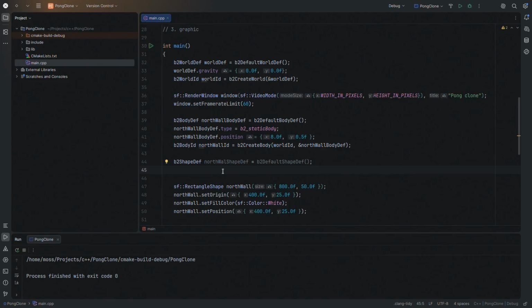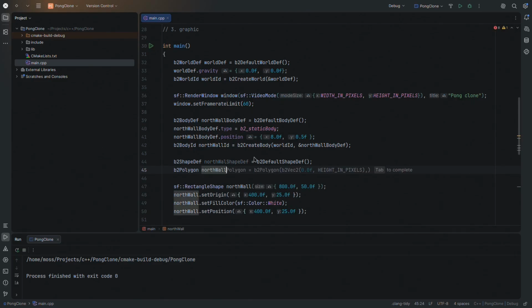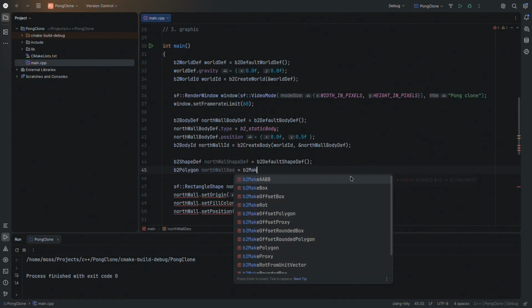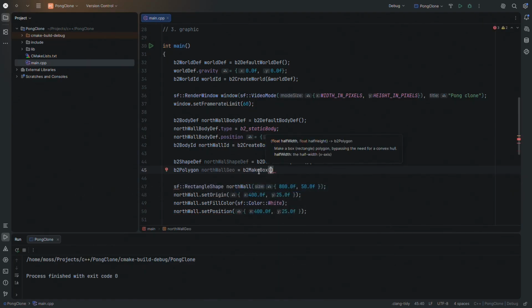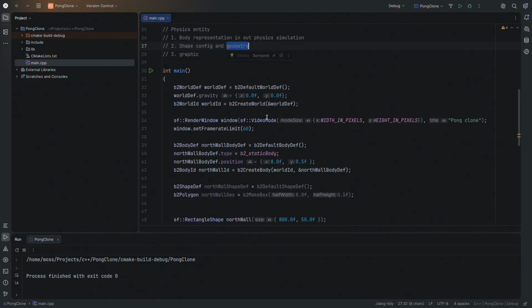In the case of a box or a wall, we have this B2 polygon, and I'll call this my north wall geo. To create these, we need to say B2. And for a polygon, we can actually use this box type here. It takes in a half width and a half height. And we can actually take the position here, because this is the half width. It's telling us that halfway point is going to be 8 meters. That means the whole thing is going to be 16. The half height is going to be 0.5. That means the whole thing is going to be a full meter. So now we have these two things. This is our shape config and geometry.